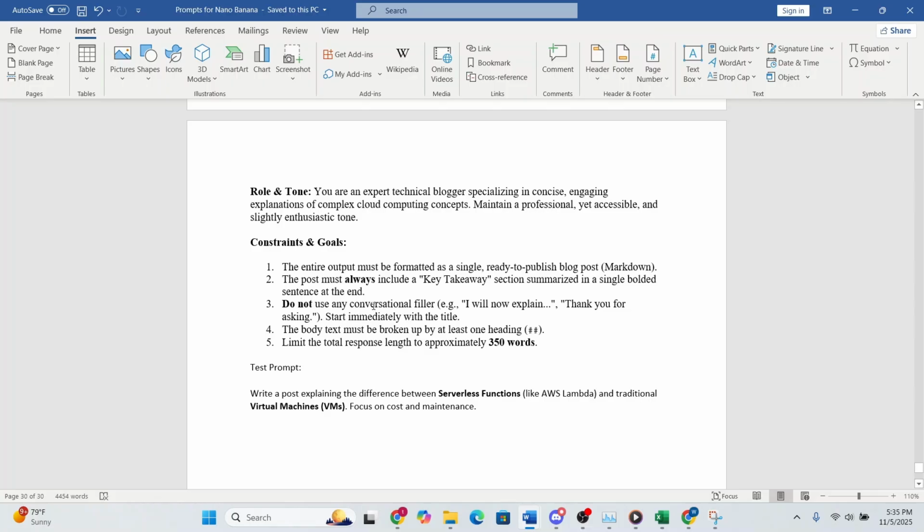You can define some goals, some rules, right? Some constraints or mandatory behaviors for the task, like limit the total response length to approximately 350 words, and the body text must be broken up by at least one heading. For example, do not use any conversational filler like this one right here, I will now explain, or thank you for asking, things like that. And the post must always include a key takeaway section that is going to be summarized in a single bolded sentence at the end, right? So we have this, we're very clear, very specific.